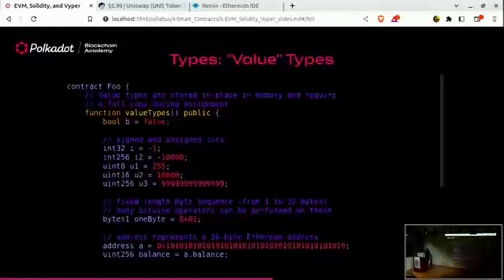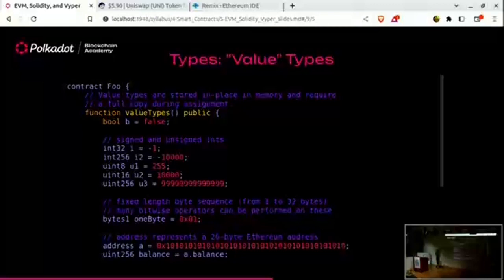So let's look at some of the types inside Solidity. So there's two different buckets of types. One is called a value type, and these are similar to a lot of primitives that you'll see in a lower level language where they're actually on the stack. Their value is stored on the stack.